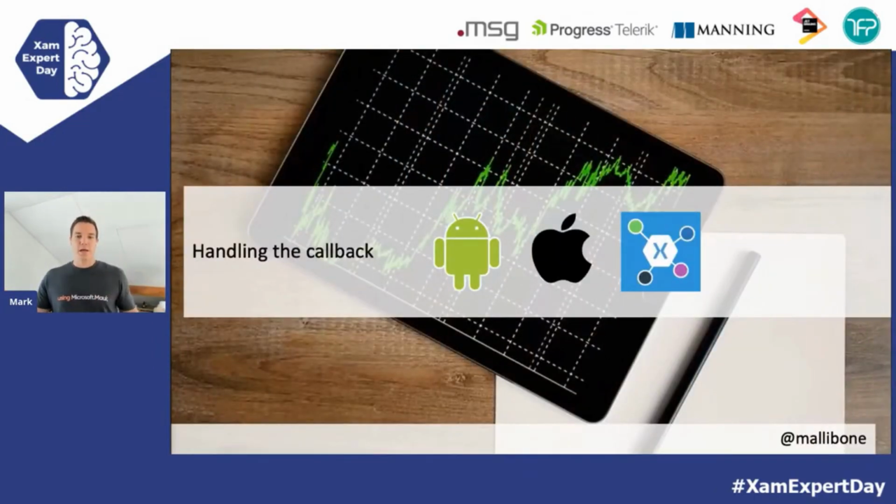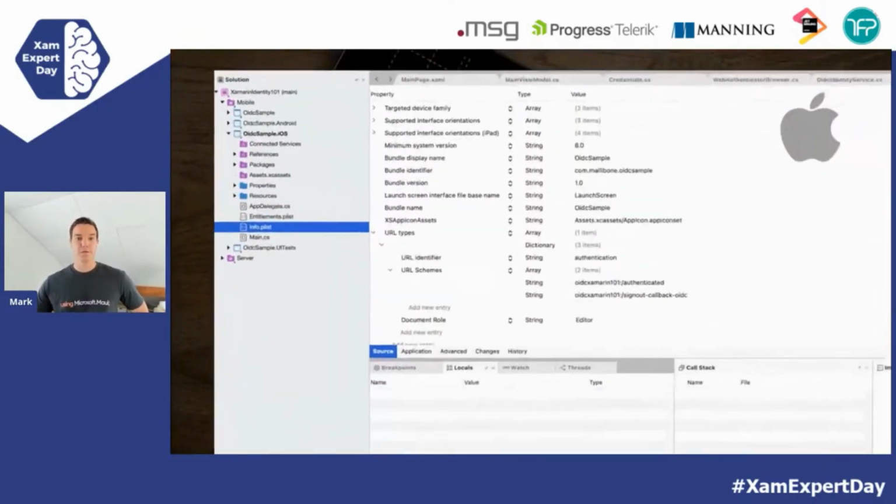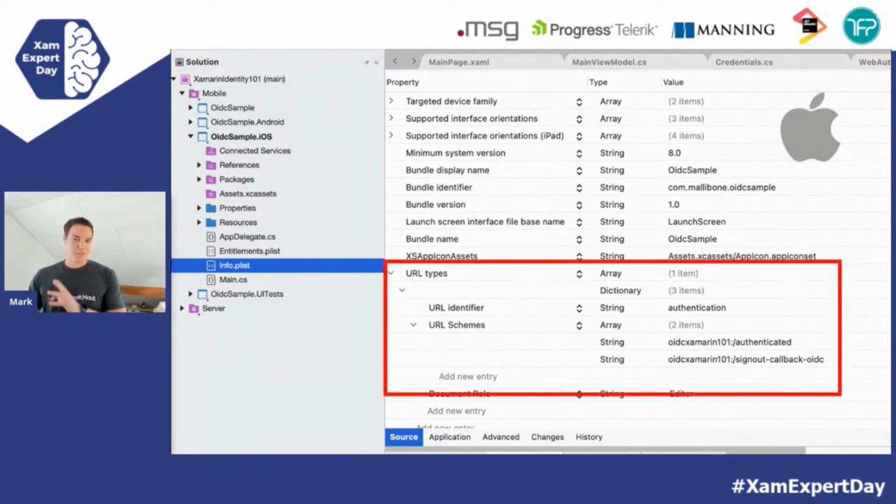And so how do we handle this callback? We have to do it for Android and iOS. And thankfully, we can get some help from the Xamarin Essentials package. So let's look at iOS first. In here, we open up the Info.plist file. And sometimes it's easier to look at this in the XML when you type it in the first time. It's also easy to copy and paste the stuff over. I'll provide some samples for this.